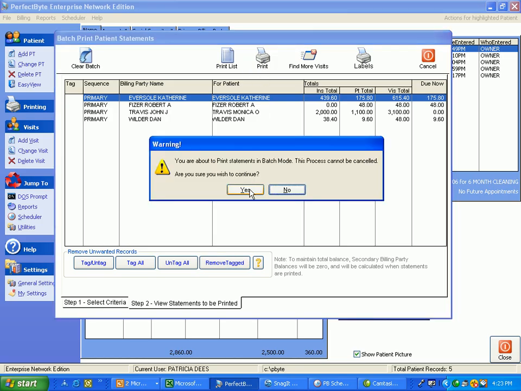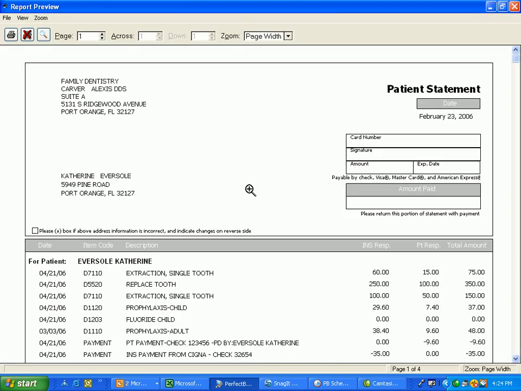your statements. It'll tell you that the process cannot be reversed once you do it, and basically what it's going to do is print the statements, and because I chose no to mark my claims, it will not mark them as being sent, but you'll have it marked as yes. And this is what the statement looks like.